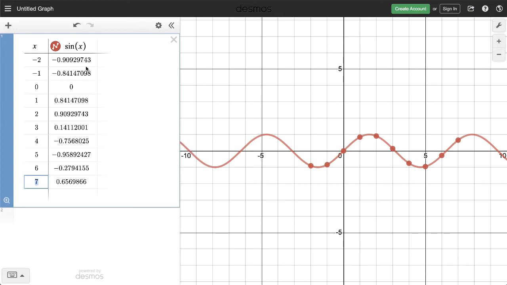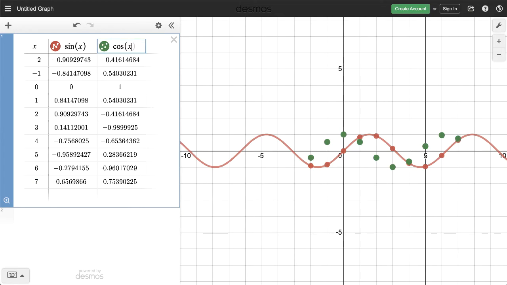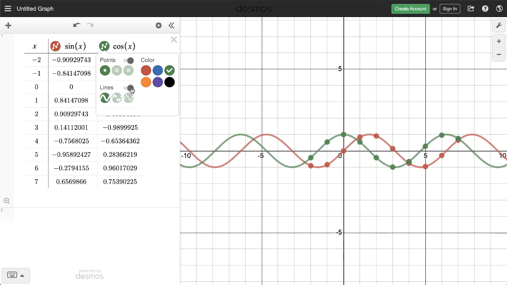To add a new column, click to the top right of the table. Let's add cosine. Next, click and hold the circle icon to access the style settings. Let's change the style to line with dots. Technically, it's curve with dots here because we're defining this column with a function rather than a list.